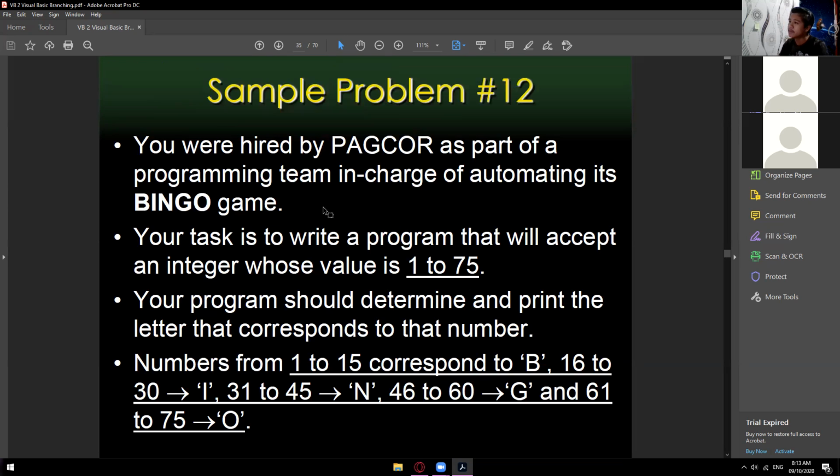And then sample problem number 12. So, ito naman, you were hired by Pagcor as part of a programming team in charge of automating its bingo game. Okay, so from the word itself, bingo game. So, kung may idea na kayo sa bingo, alam nyo na yung bingo is ranging from number 1 to 75. And then, of course, meron tayong mga letters B, I, N, G, O.